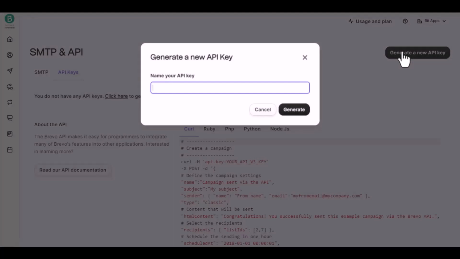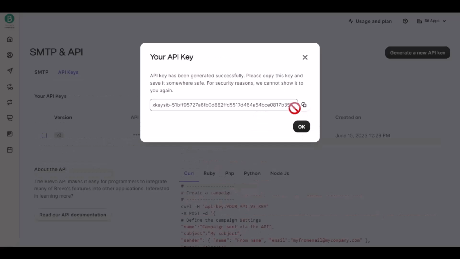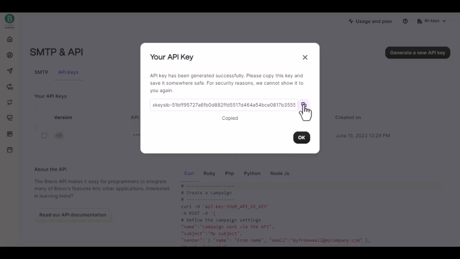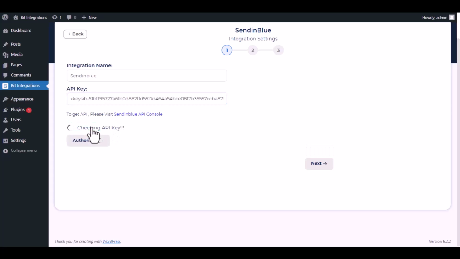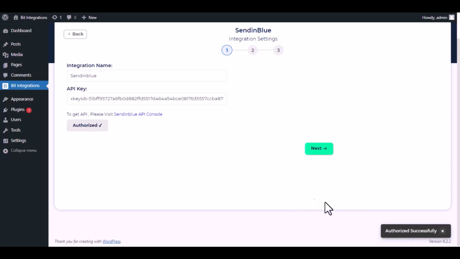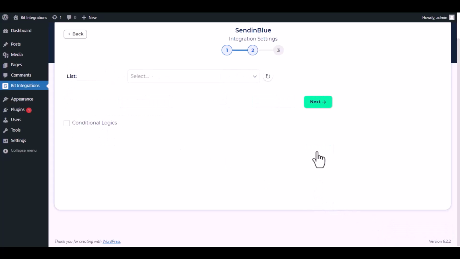Click on Generate a new API key. Give a name of your API key. Then click on Generate. Copy the API key. And paste it here. Click on Authorize. Authorization is successful. Click Next.